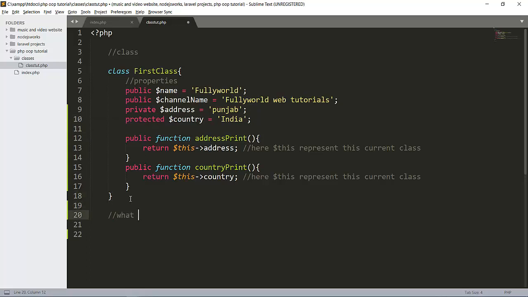What is the difference between private and protected access modifiers? I will answer this question in the next video, and also we will see inheritance in our class.